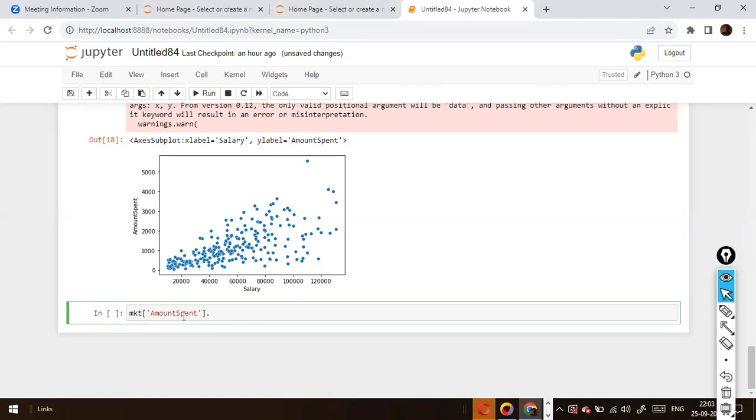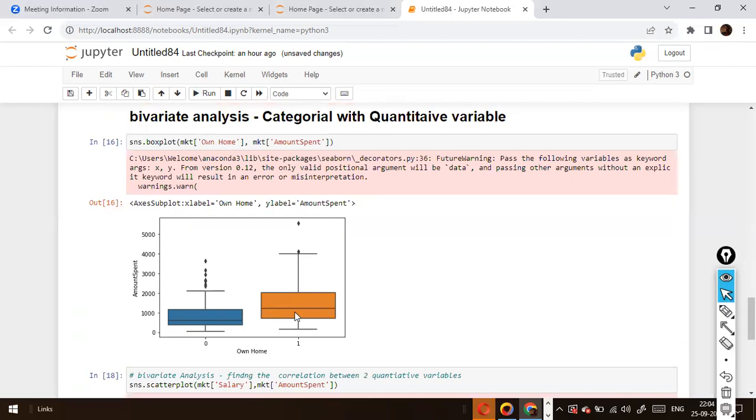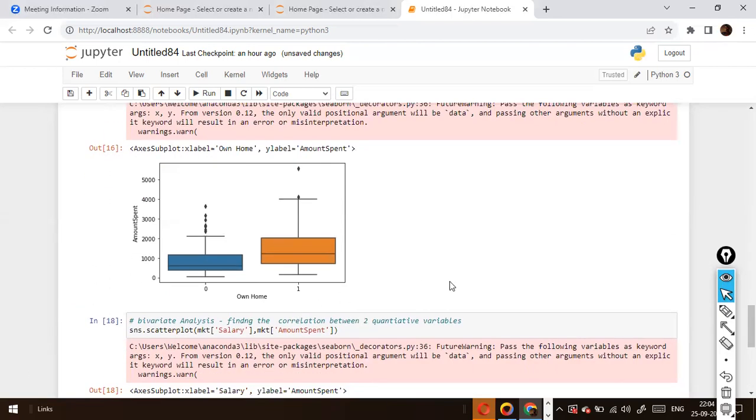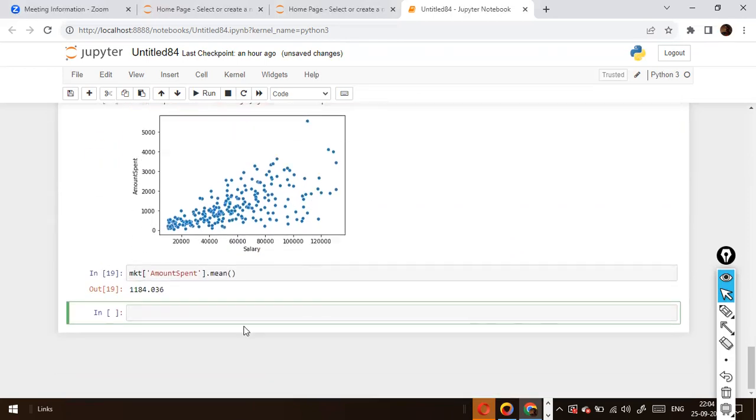So your data frame name, then the column name, followed by a dot. Here I'm going to say mean. I think we can use mean directly here. Yes, the average amount spent was 1,184. That's what we can see here. Next, what other things can we do? We did this analysis, and with this we can understand that the owners have the capability to spend more compared to the people living in rental houses.